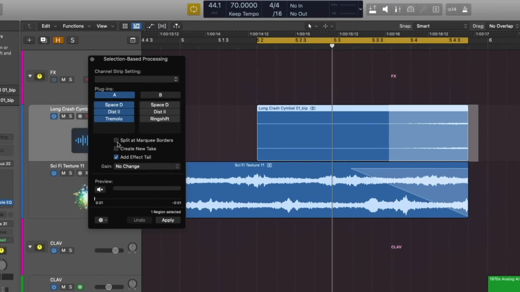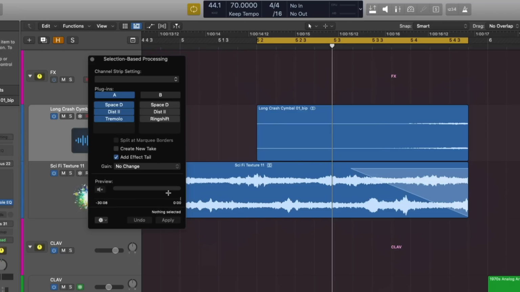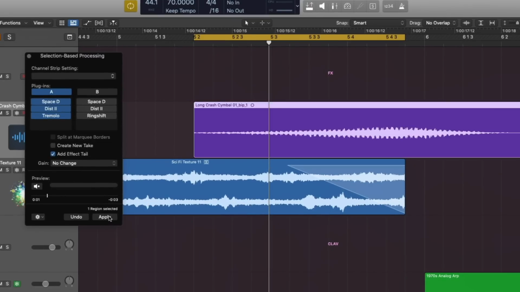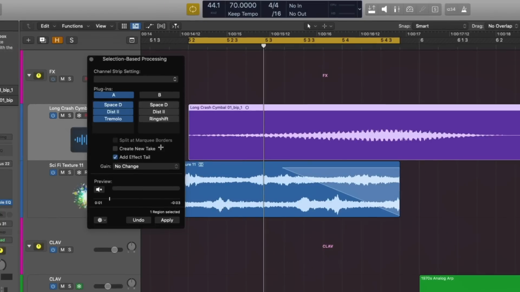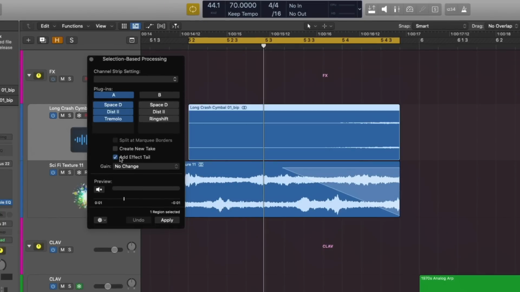In this case, we have a reverb and the tail's pretty long. So you can imagine that the reverb goes well beyond the borders of this region. So if we apply this, let's remove this selection and hit apply. And as you can see, the reverb carries on for quite a bit longer than the actual region itself because of Space Designer here. But in this case, I want the symbol hit to stop. So let's back it up and let's remove this effect.